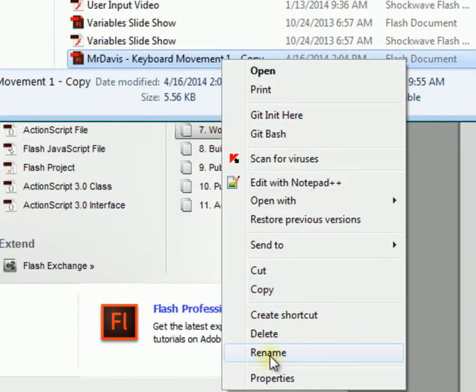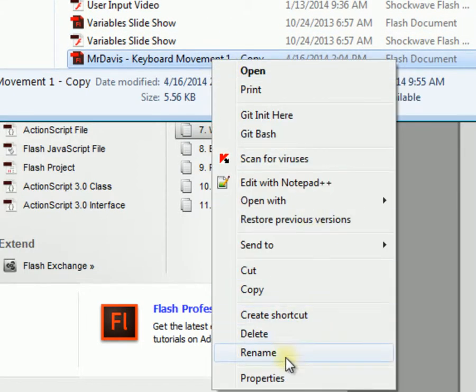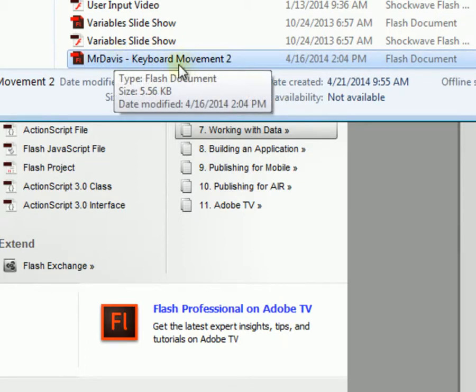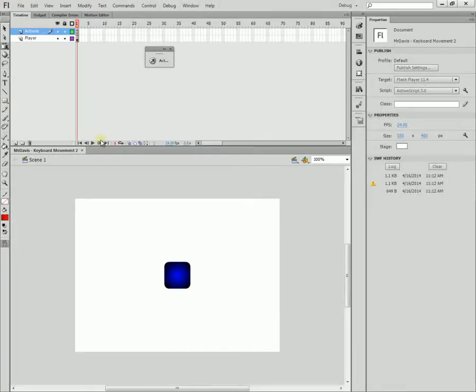And we're going to rename it to keyboard movement 2 and just open that up to get started. So mine says keyboard movement 2 now. Double click, you should still have the original file somewhere else.